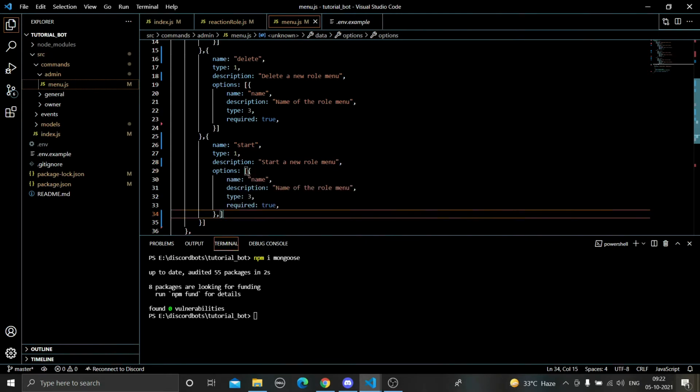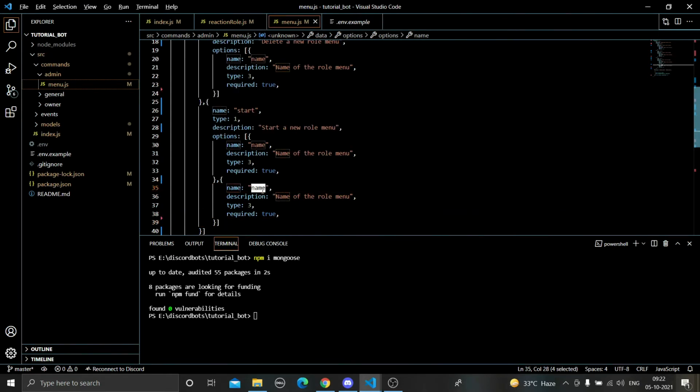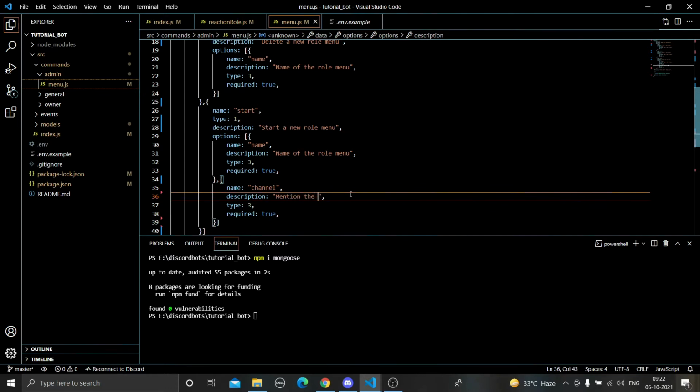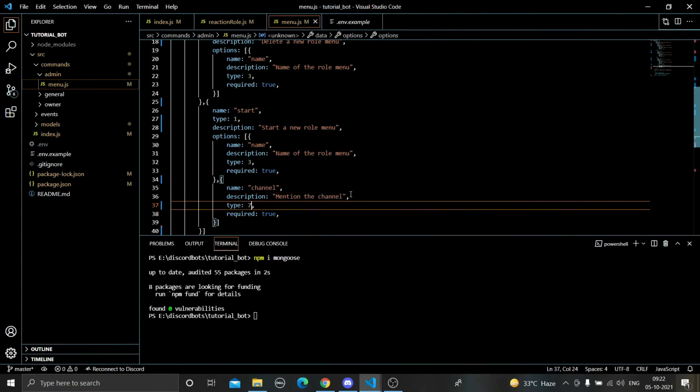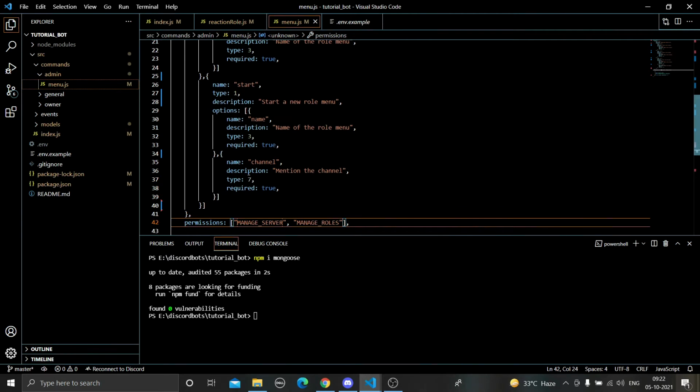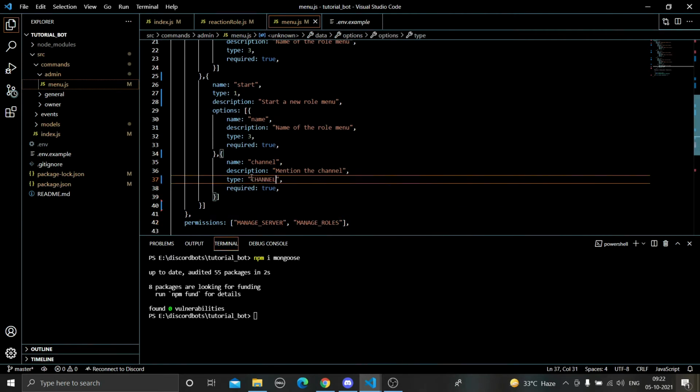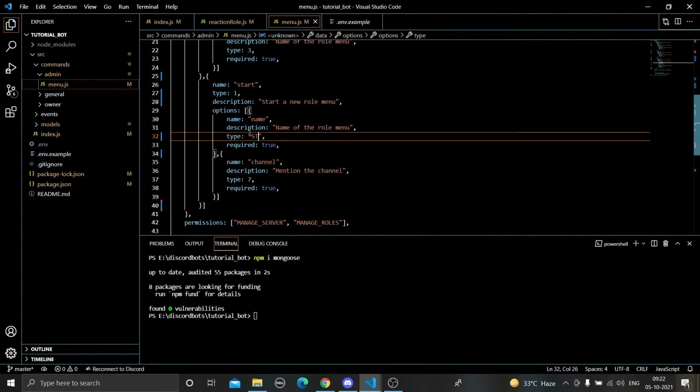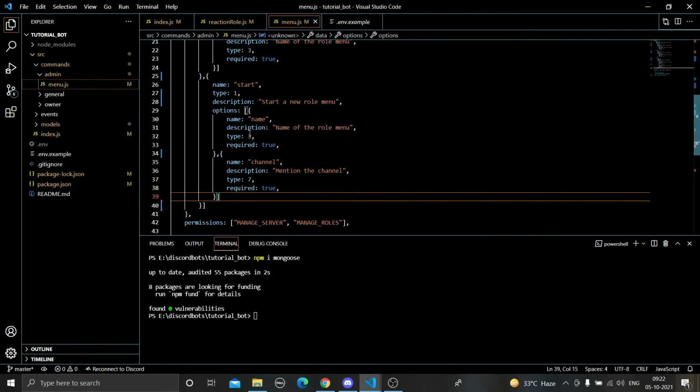And of course we need another property here. It will be the channel property, I guess, because we need a channel to start our reaction role. Channel, mention the channel, and channel type is 7. Instead of 7 I can just do channel, but I just like to do 7. And here 3 refers to string. You can just do string 2. It is up to you. I just use 3 because it is in my habit now.